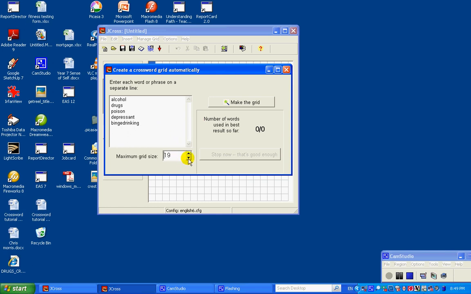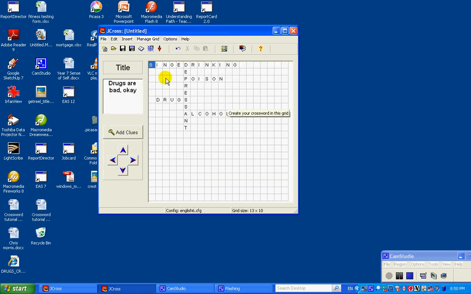You can adjust the size of the grid if you want, make it smaller or bigger, but you want the words to crisscross a fair bit, so don't make it too big. When you're done, when you've added all of your words, and you can add more later or add more as you go, you can click Make the Grid, and you can see it will put the words into a layout automatically for you, some across and some down. From there you're going to add the clues.